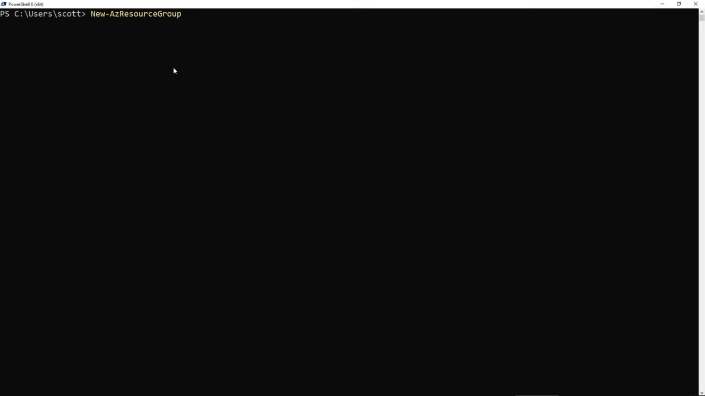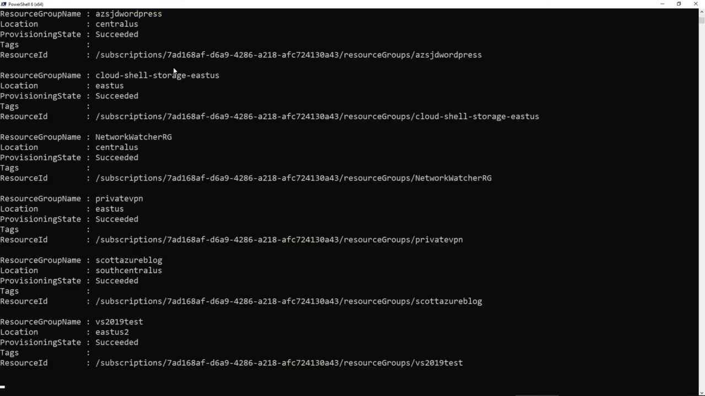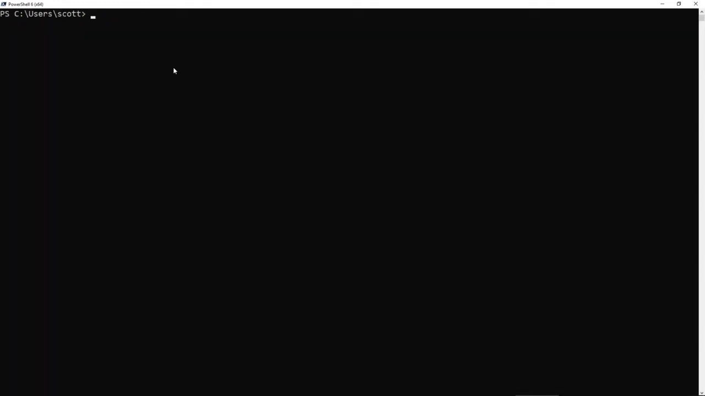You'll find as you go into PowerShell that the commands are kind of predictable. There's always a verb followed by a hyphen, followed by the AZ, followed by the service name or the resource name. And so this is New-AzResourceGroup. If I wanted to delete it, it would be Remove-AzResourceGroup. If I wanted to get a list of all resources, it's Get-AzResourceGroup. So let's go ahead and create New-AzResourceGroup.